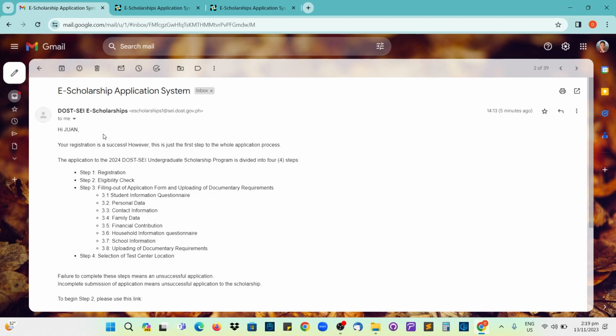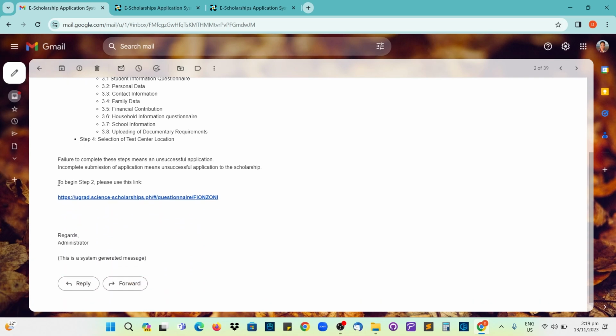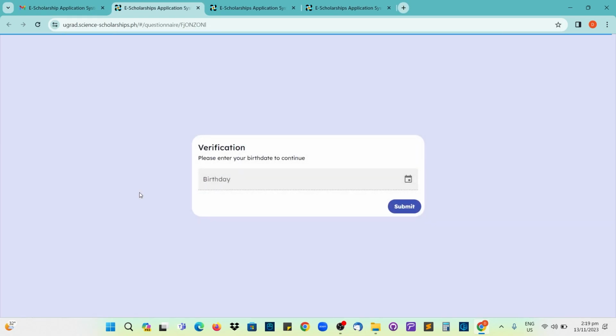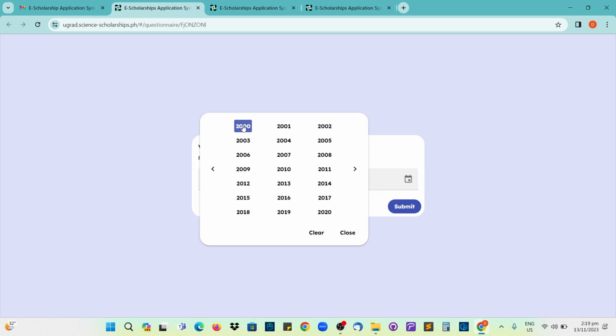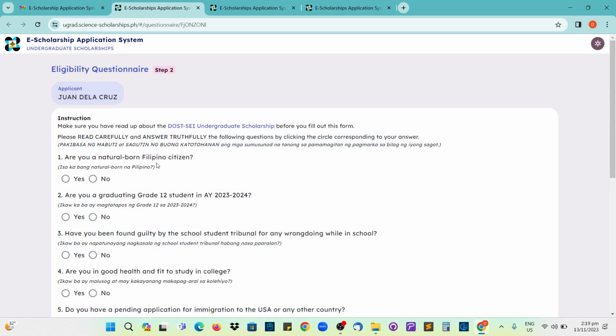So if hindi nyo po yun mahanap sa inyong inbox, maaaring nasa spam folder po yung message from the system for step 2. So halimbawa in my case, sa side ko naman, ito po yung na-receive ko na message from the system. So scroll down lang po tayo at may nakalagay po dito sa baba, to begin step 2, please use this link. So click lang po natin yung link na ito to proceed with step 2.